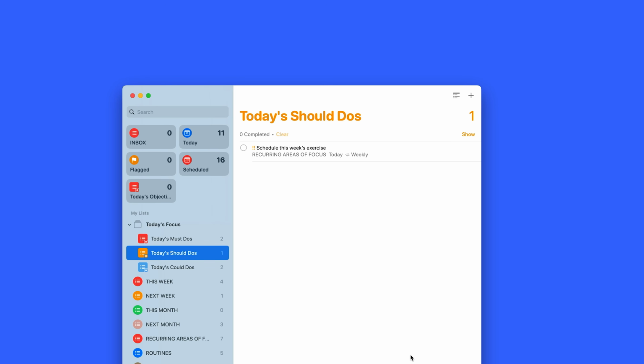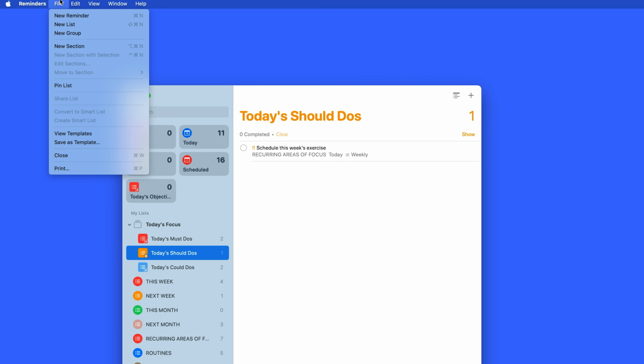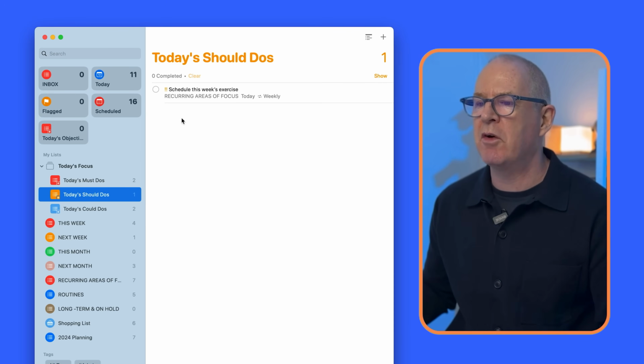Now, if you're wondering how do I create a smart list, just go up to File, New List, and then it will ask you if you want to make it a smart list. So once you've done that, you've got these set up.